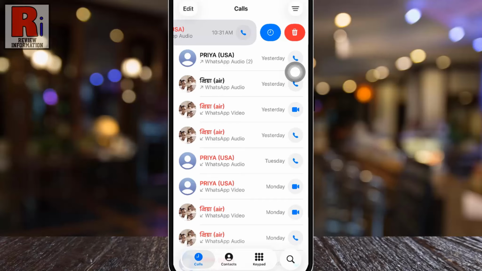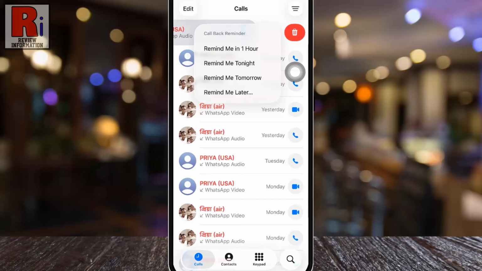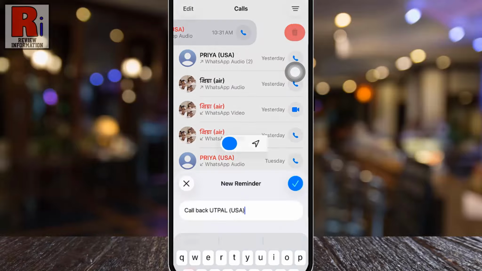You will now see a new blue clock icon appear next to the delete option. Tap on it. You will see several preset options, such as, Remind me in 1 hour, tonight, or tomorrow. Alternatively, select Remind me later to set a custom reminder time.